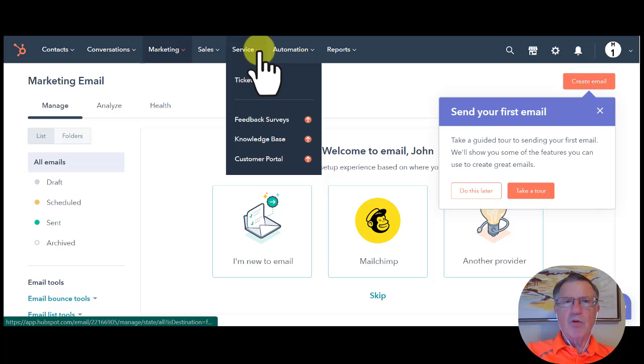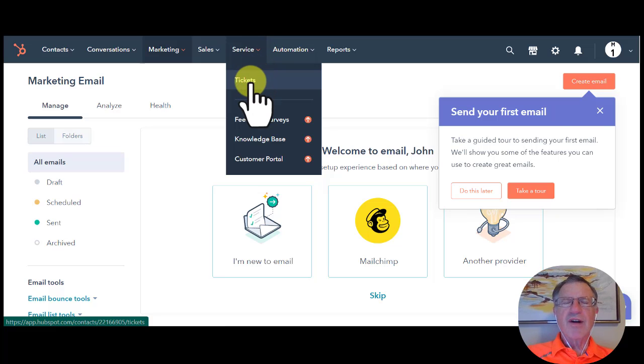The next tab over lets us provide information such as tickets. If somebody has a request of us or needs some help, we can create a ticket and keep track of what the individual wanted and when we responded.